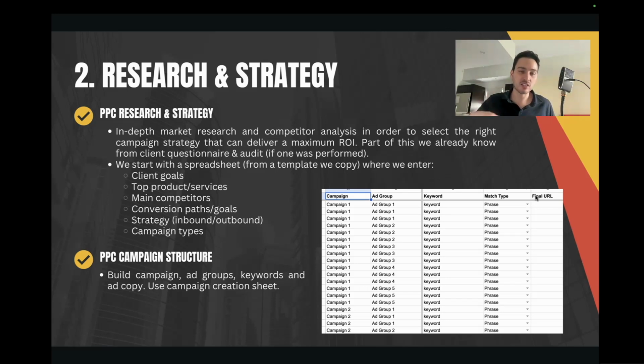We close the task by filling out the document, and that's how we complete it. The next subtask is going to be the campaign structure. So basically, we build out the campaign, the ad group, the keywords, and the ad copy. And we use a campaign creation sheet.